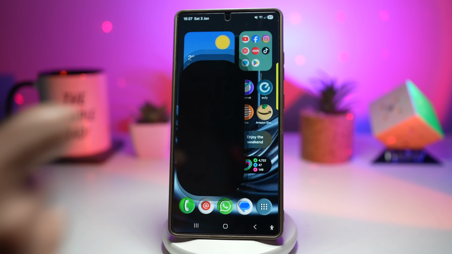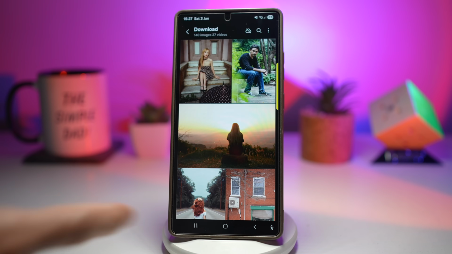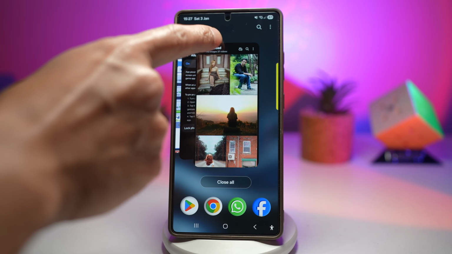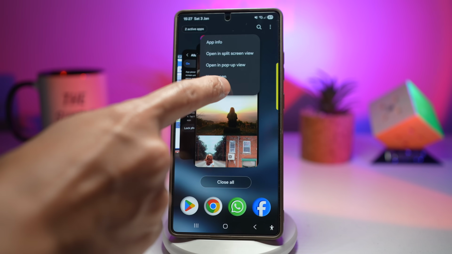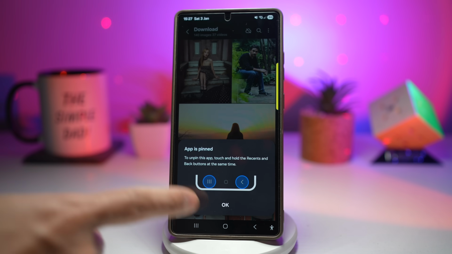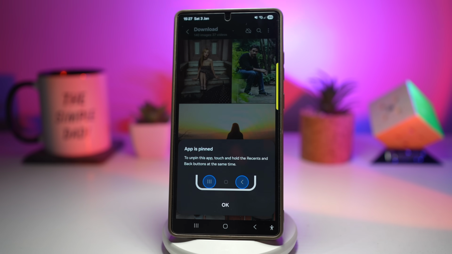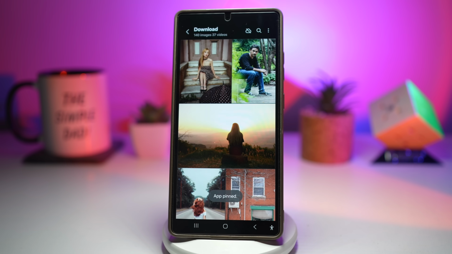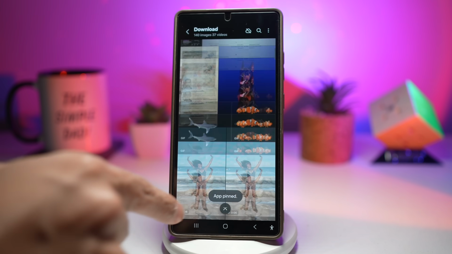Go ahead and open any app, for example, this one here. Open the Recent apps, then tap on the Gallery icon at the top, and then tap on Pin this app. Now this is basically giving you instructions on how to unpin it. You need to press Recent and Back together to unpin this.